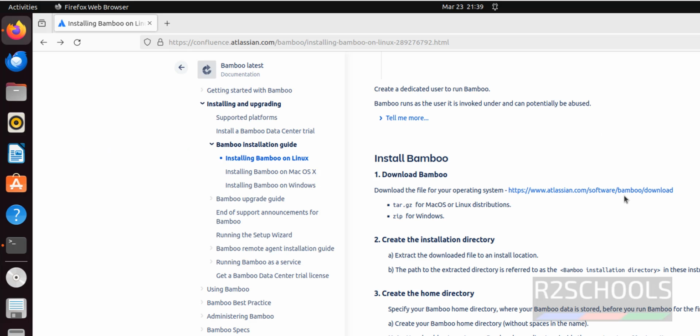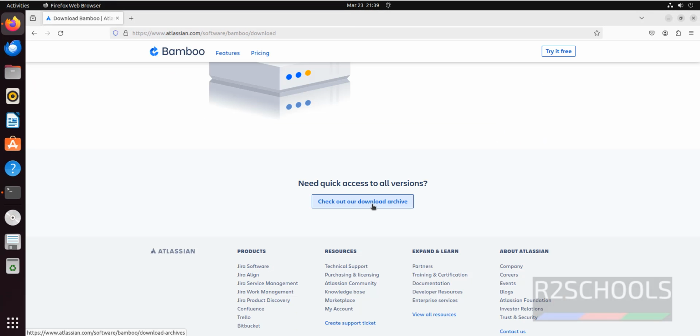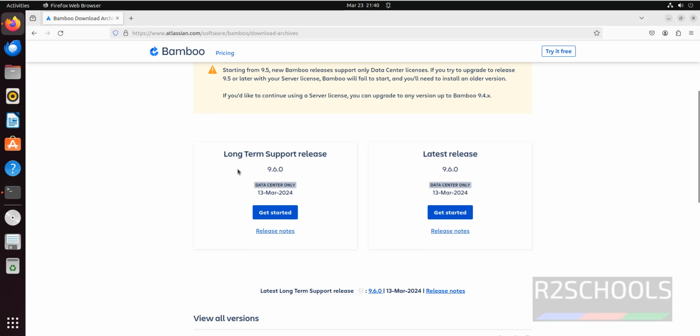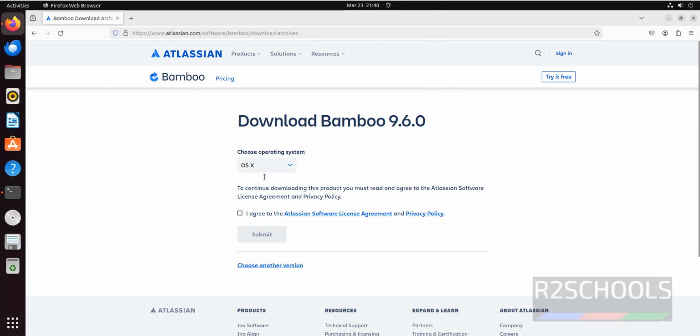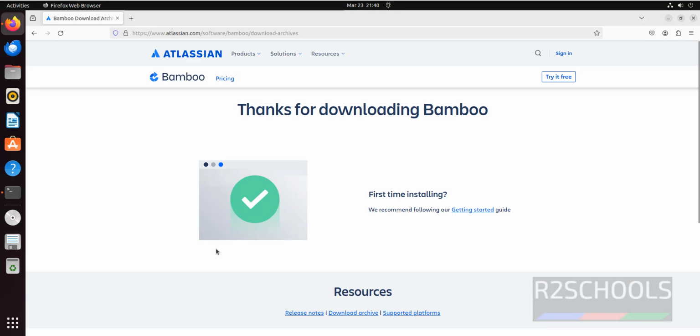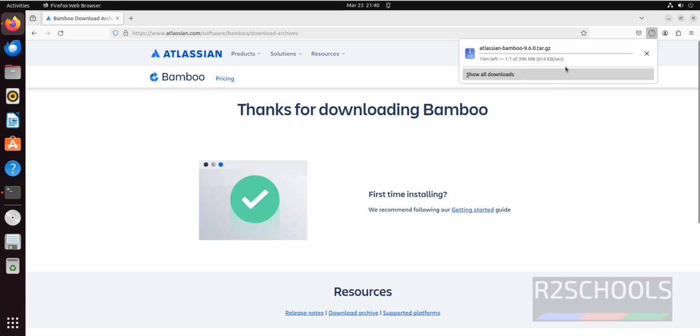Then download the Bamboo. Click on this one. Click on check out our download archive. See, we have the long-term support release. This is the one, 9.6. Okay, the older versions are 9.0. Okay, so click on this 9.6. Click on the tar archive tar file, then accept, click on submit. See, download has been started. The size is 396 megabytes. Wait until this download completes.